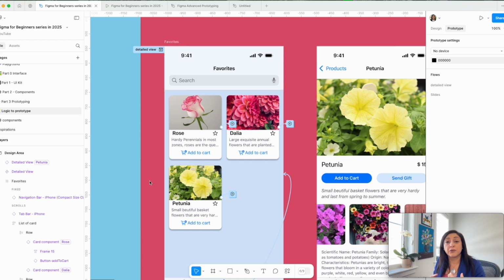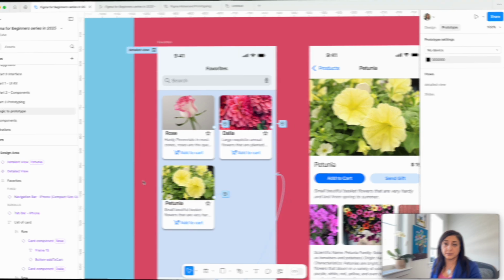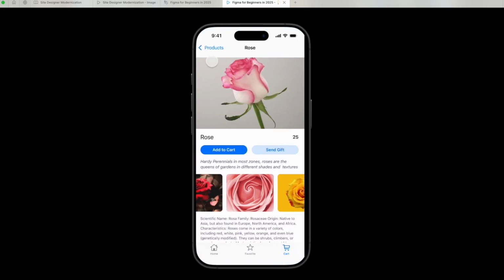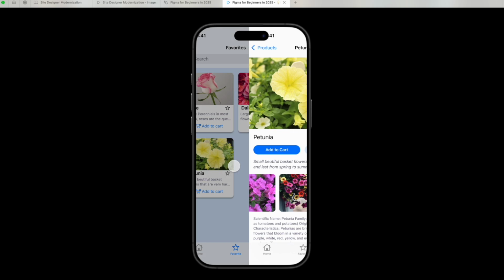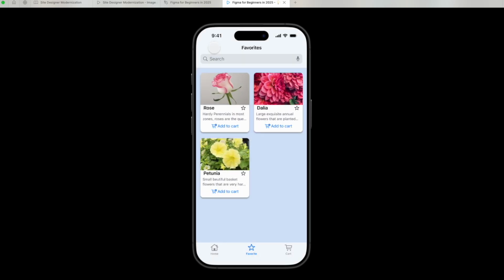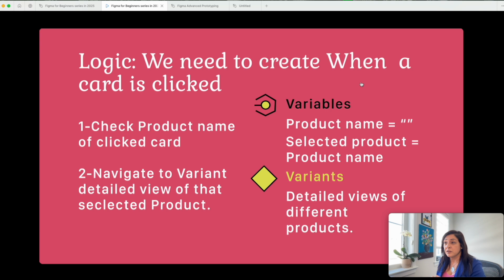And why would we do that? Variables are super helpful for prototyping to allow us to introduce logic, and that is why we're going to use them today. So what we want to do is click on one card and have that card recognize the selected product and accordingly show us the right view for that product. So if you come back to this logic, if we try to sketch it down or break it down into small steps, we want to check what is the product name of that card that is being clicked on, and we want to select the view accordingly that matches that product name.